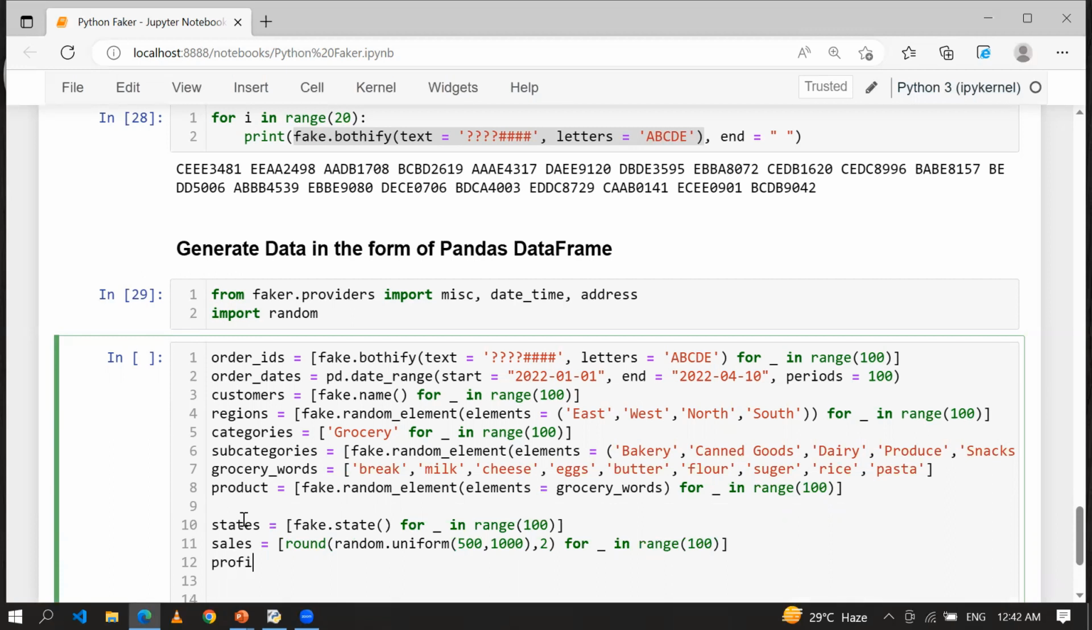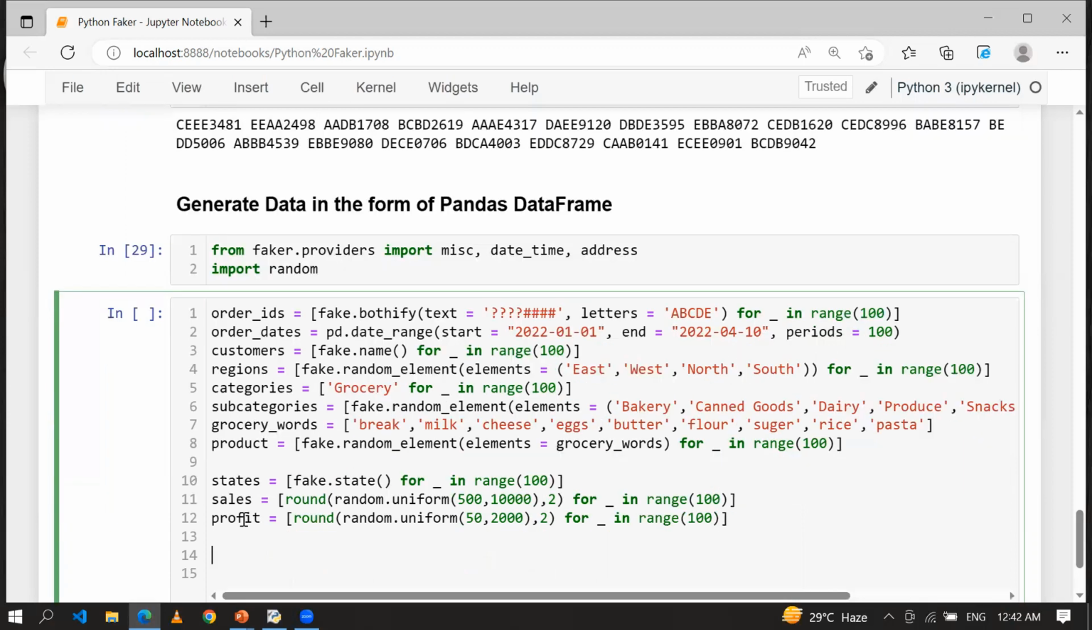Now simple, let's say I am generating a profit. So again, the same method I will use here for, let's say, 50 rupees to 2000, or let me go with 10,000 this. And here also I'm using 2 decimal points, range of 100. And now the last column is, guys, quantity, rand int between 1 to 20. And here also I am using the 100 elements. All right, so this is very easy to do.